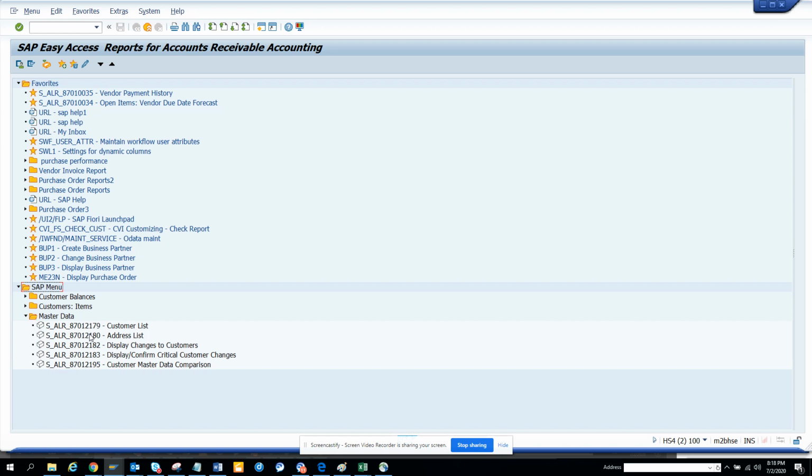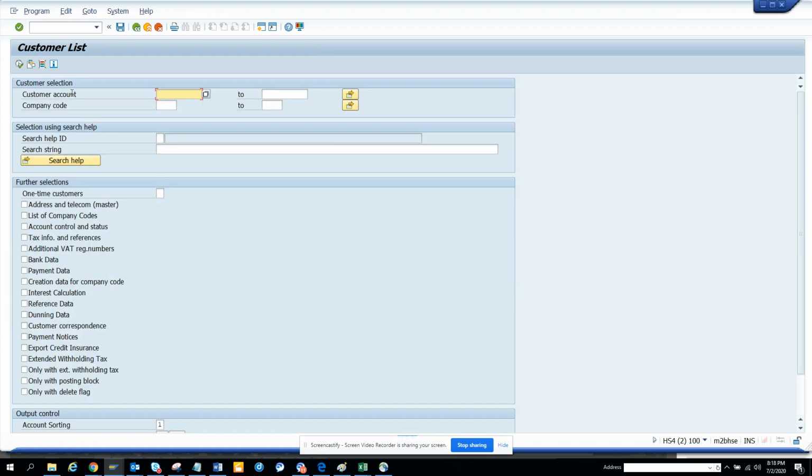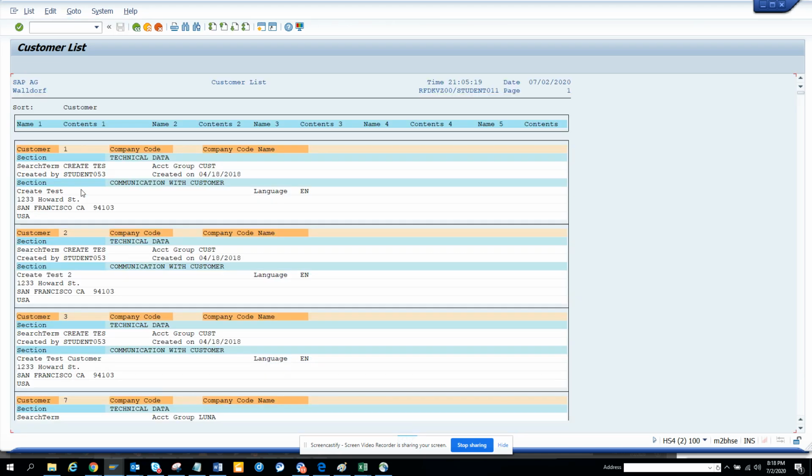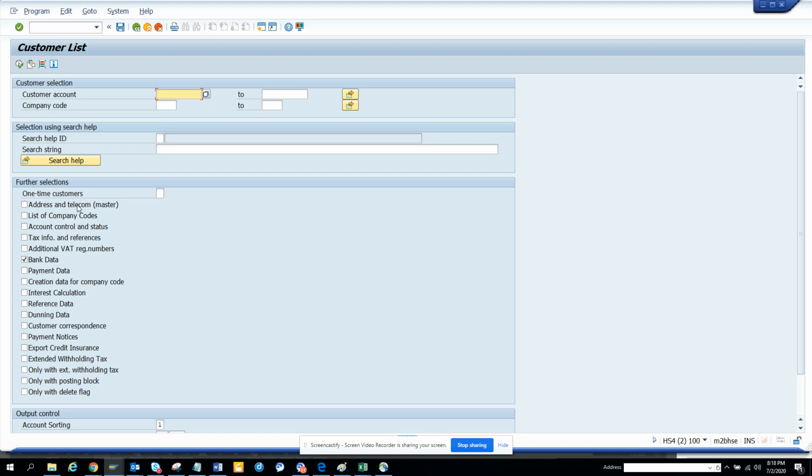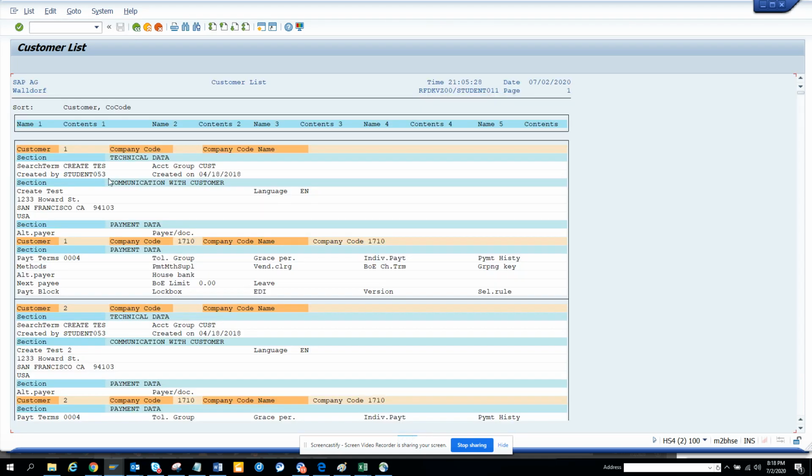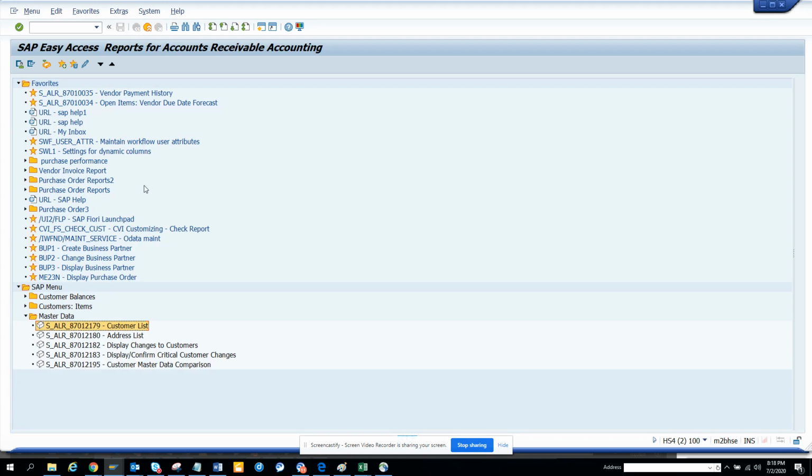So you have master data where you can double click on it and you can get the customer list, everything. It's related with list of company codes. Suppose I want bank data related stuff. I'll just execute and I will get all the bank data related to customers. Then if you want payment data, you can click on it and you will get all the payment data information. So this is one of the many reports you have.